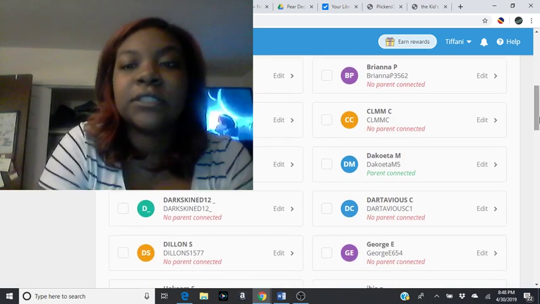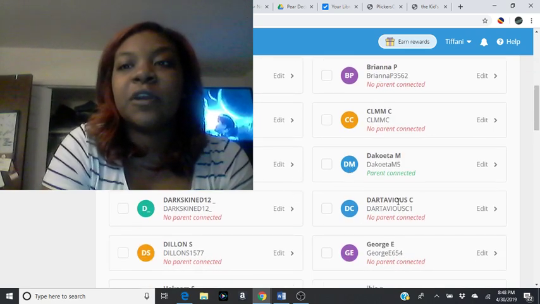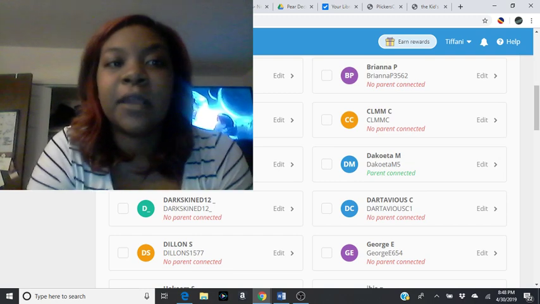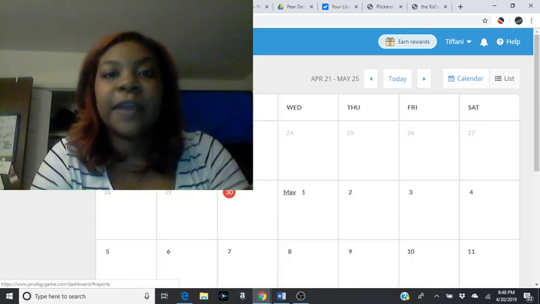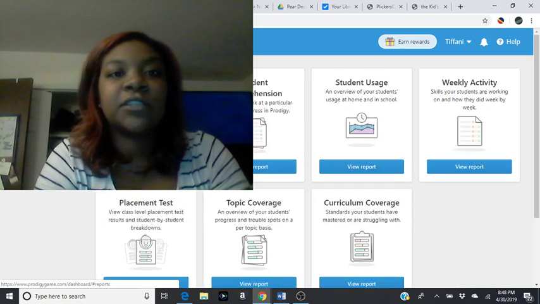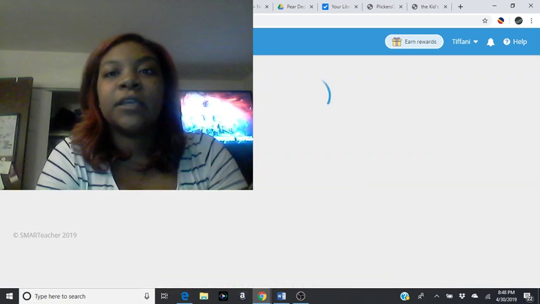You can also connect it to the parents, where the parents can view their progress. And they put that email in so then they're able to play it at home. I can create a planner if I want them to do certain things at a certain time. I can look at their progress.